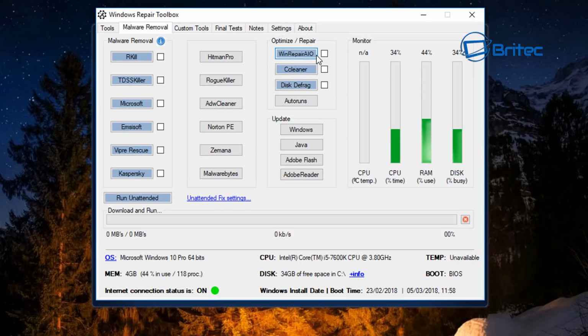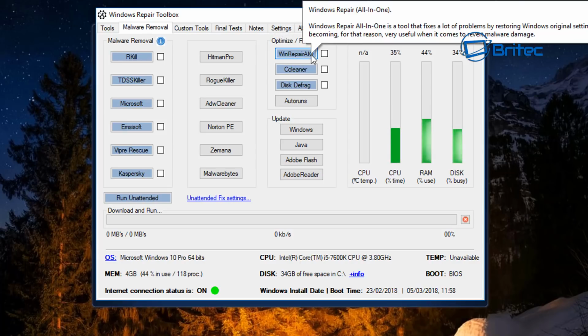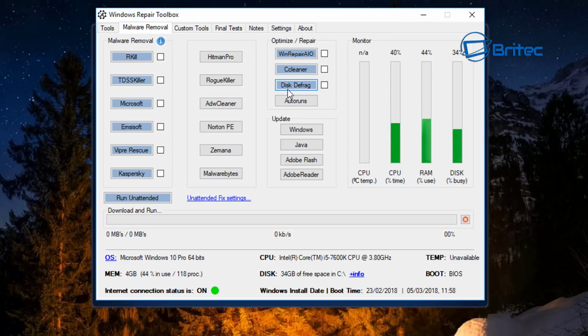Repair, Windows Repair All in One. CCleaner, Disk Defrag, Autoruns, and then you've got some other stuff here. Update Windows, Java, Adobe Flash, and Adobe Reader. And you can see the little monitor here on the side, which is a nice little touch there. And moving down the bottom, these will stay the same as the front.